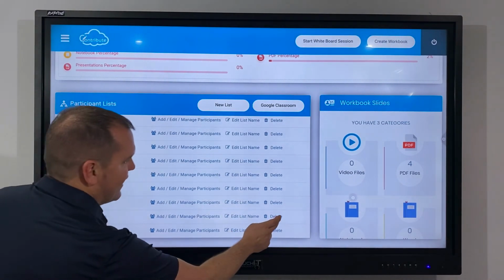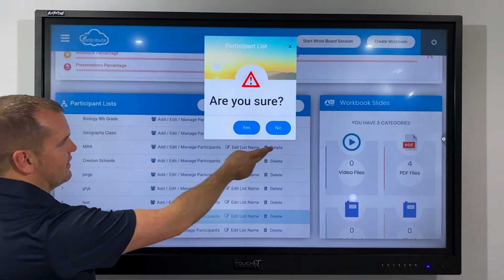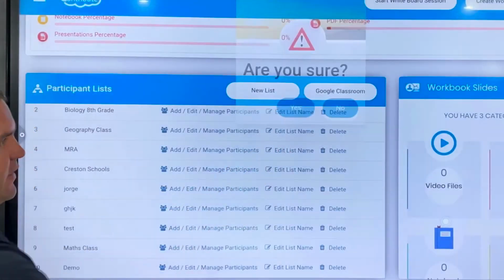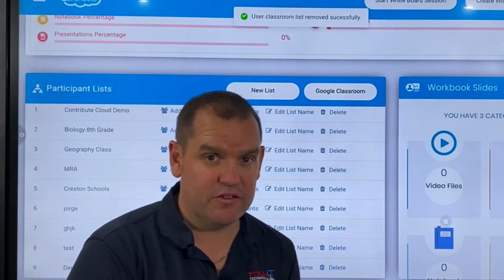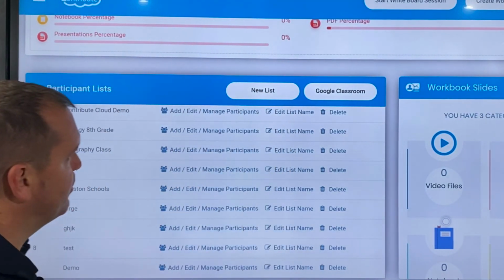So I'm just going to scroll down. Now my maths class is actually my Google Classroom, so I'm just going to delete these. You'll see that there's a confirmation there, and that deletion is permanent. You can't undo that, so just be careful when you use that button.